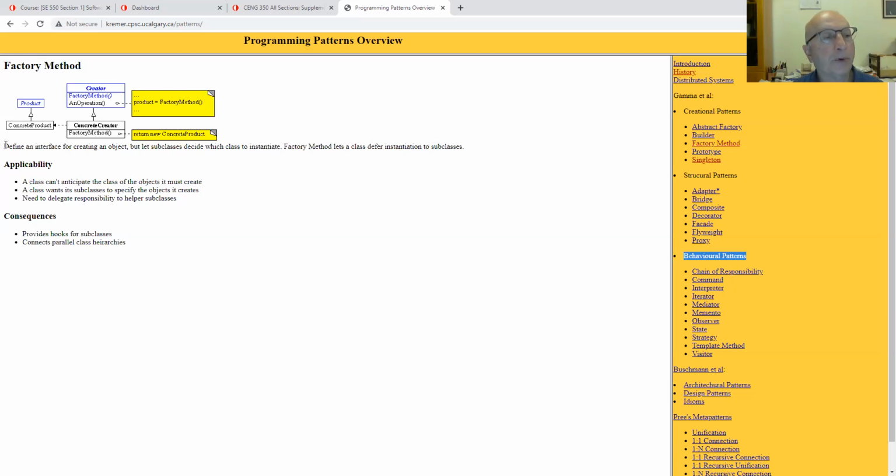Okay, so what is the point of the factory method pattern? Define an interface for creating an object, but let subclasses decide which class to instantiate. Factory method lets a class defer instantiation to subclasses.